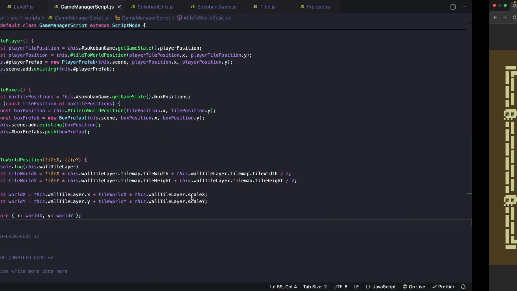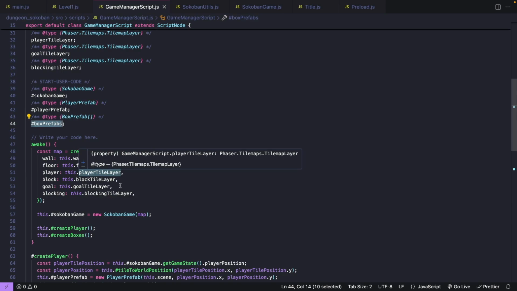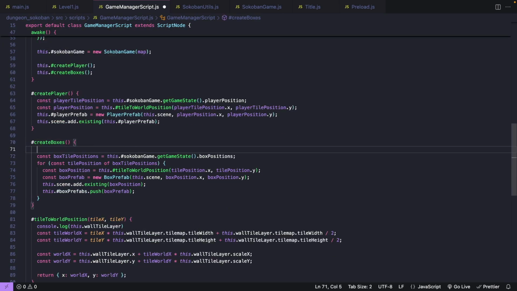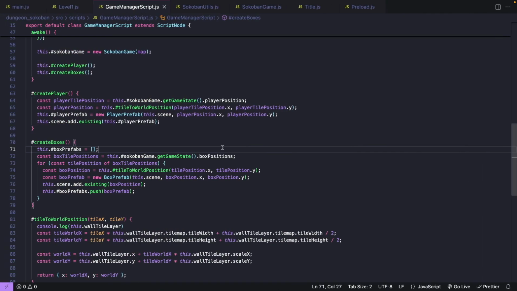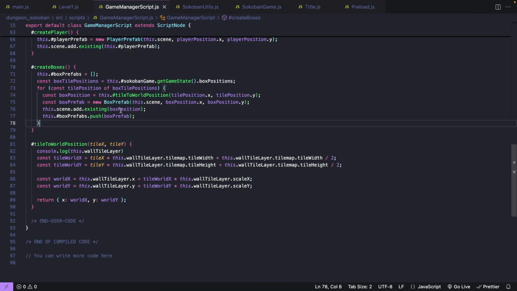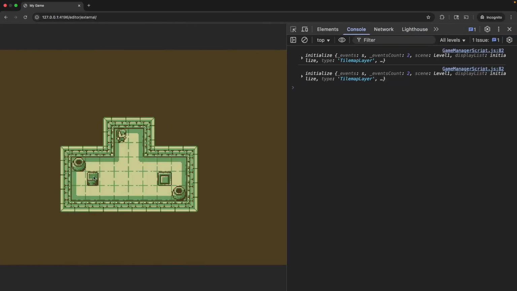Oh, looks like we have an issue. Ah yes, for our box prefabs, we never initialized our array. So down in createBoxes, let's do this. We'll do our boxPrefabs will be equal to an empty array. So now if we start our game, oh, looks like we have an issue with spawning our boxes. So let's come back to our code. When we called add existing, we passed in boxPosition, not our boxPrefab game object. So if we try again, much better.